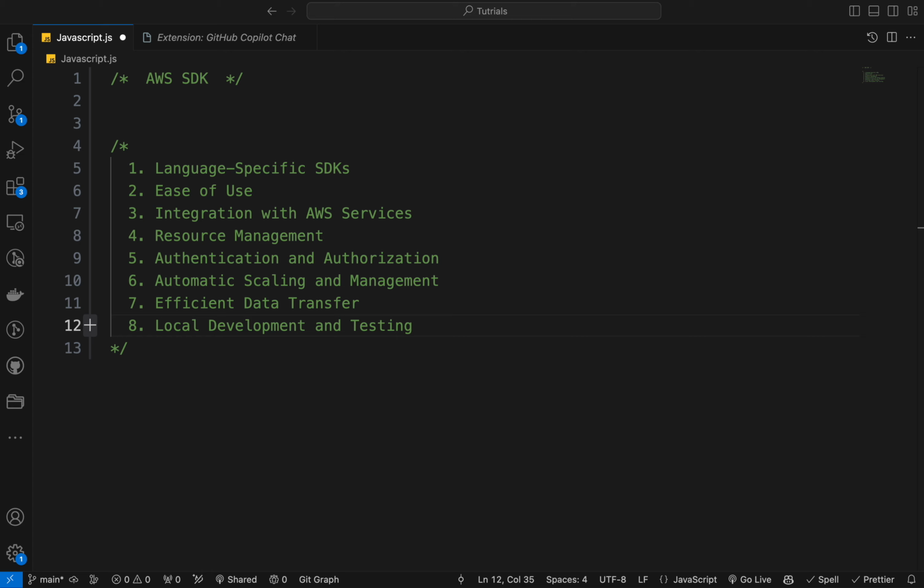Also, we have the community and AWS support. AWS SDKs are well documented, supported by AWS, and often have an active community contributing and supporting. Developers use AWS SDKs to write applications that interact with AWS services without needing to deal with direct API calls or manage low-level service details. This significantly speeds up the development process, allowing a focus on building the core application logic.